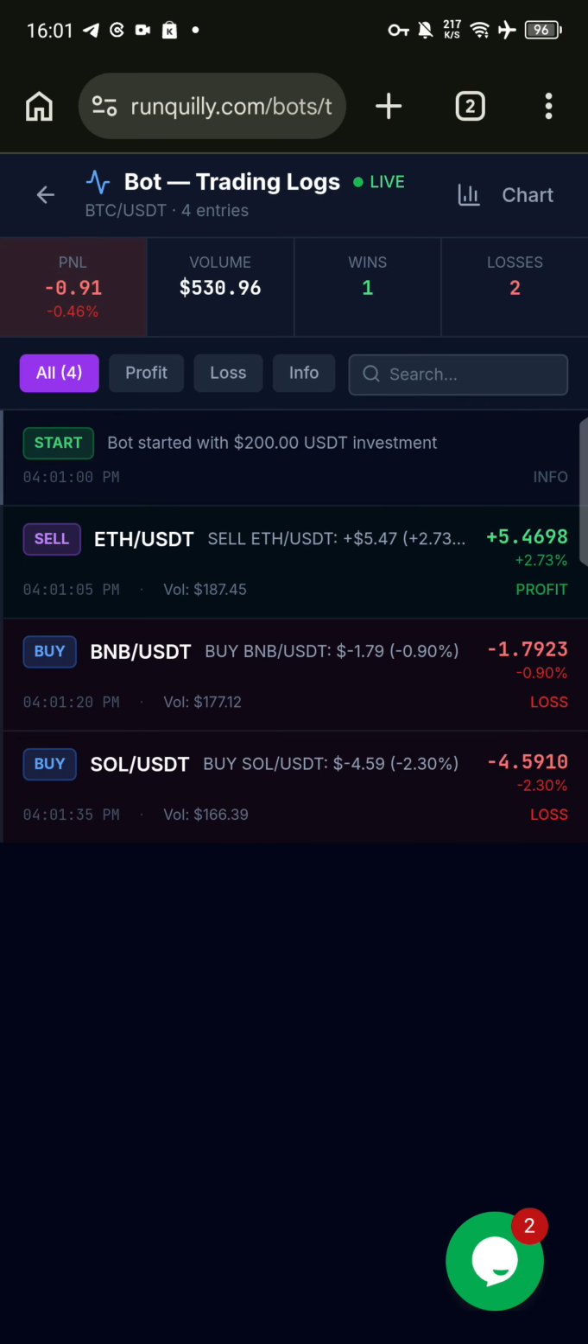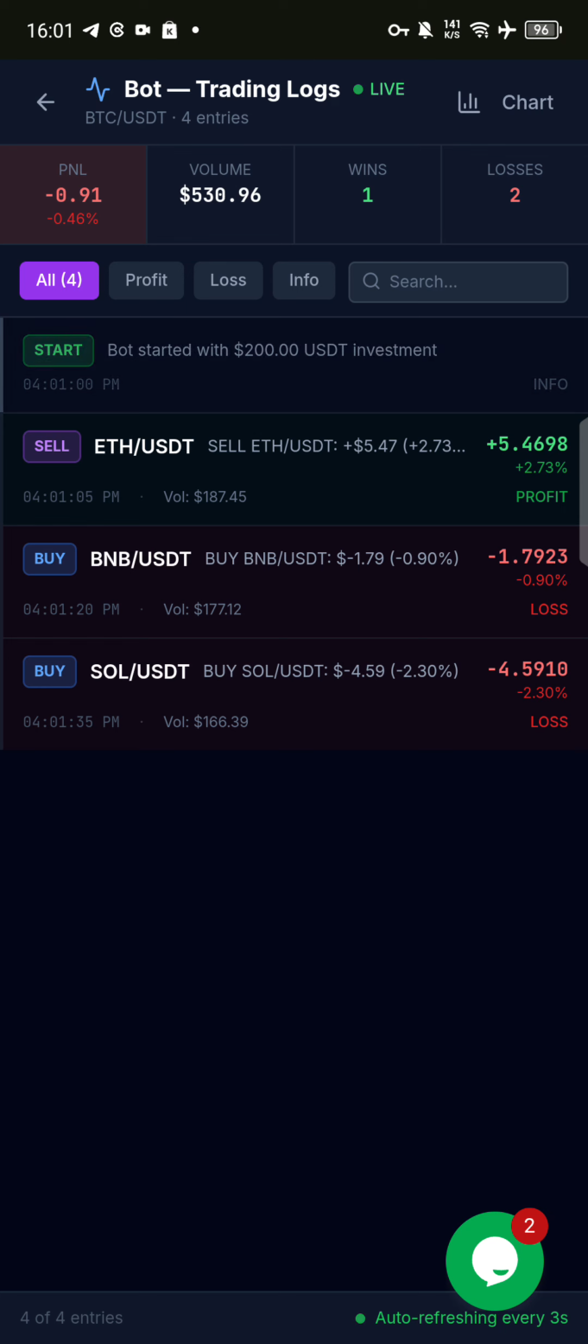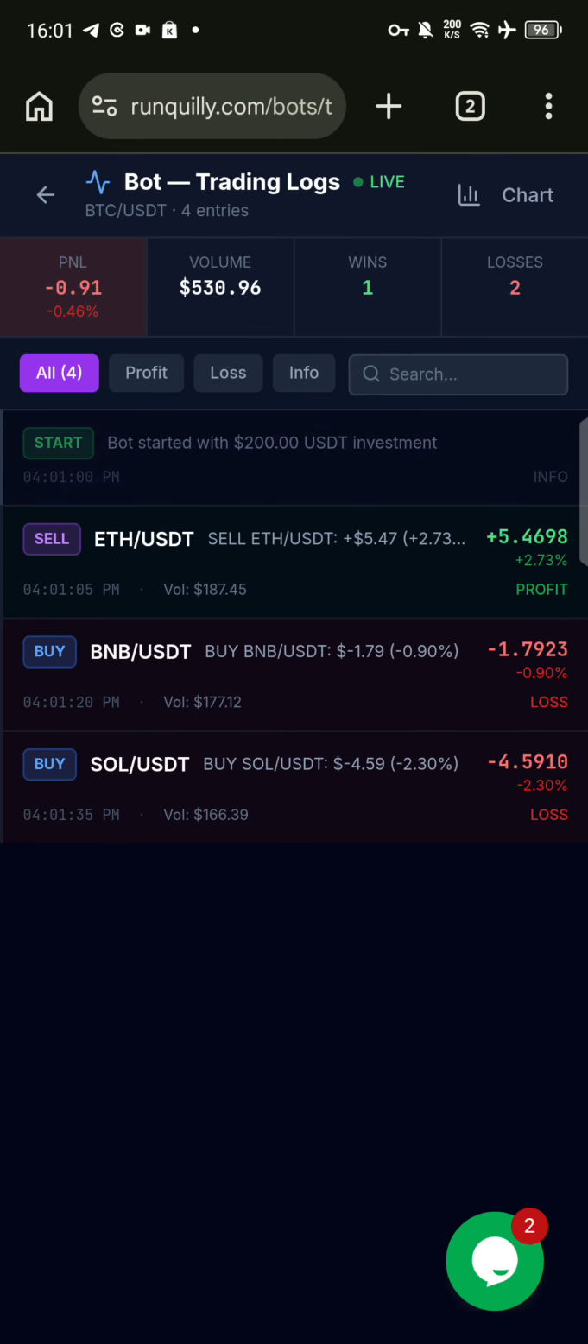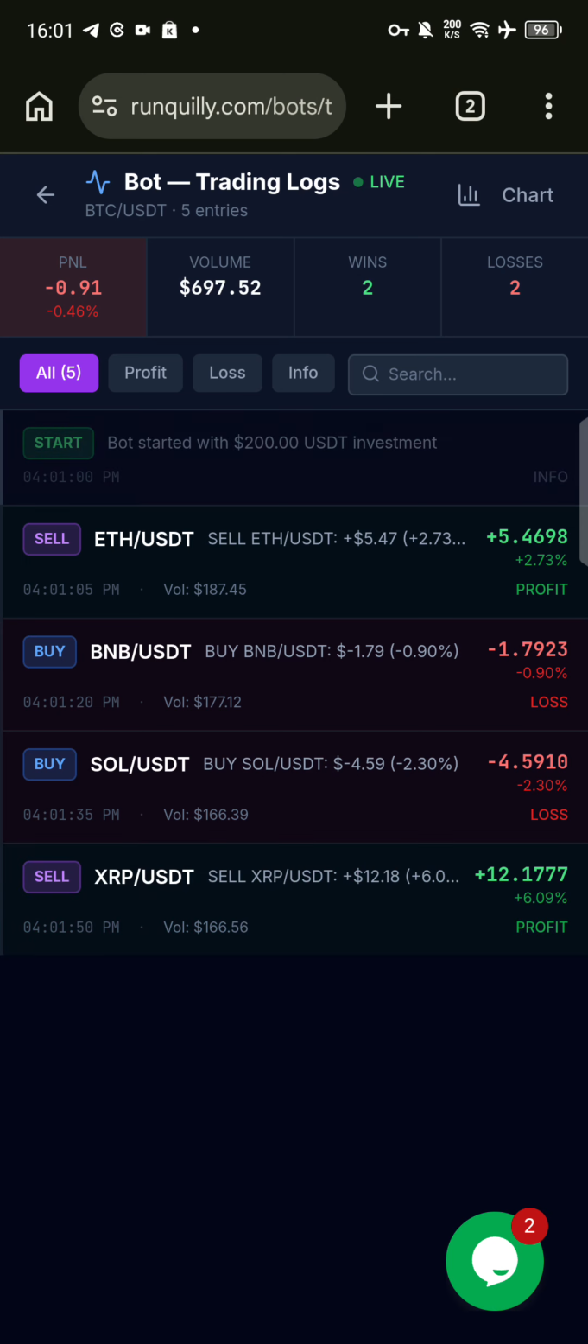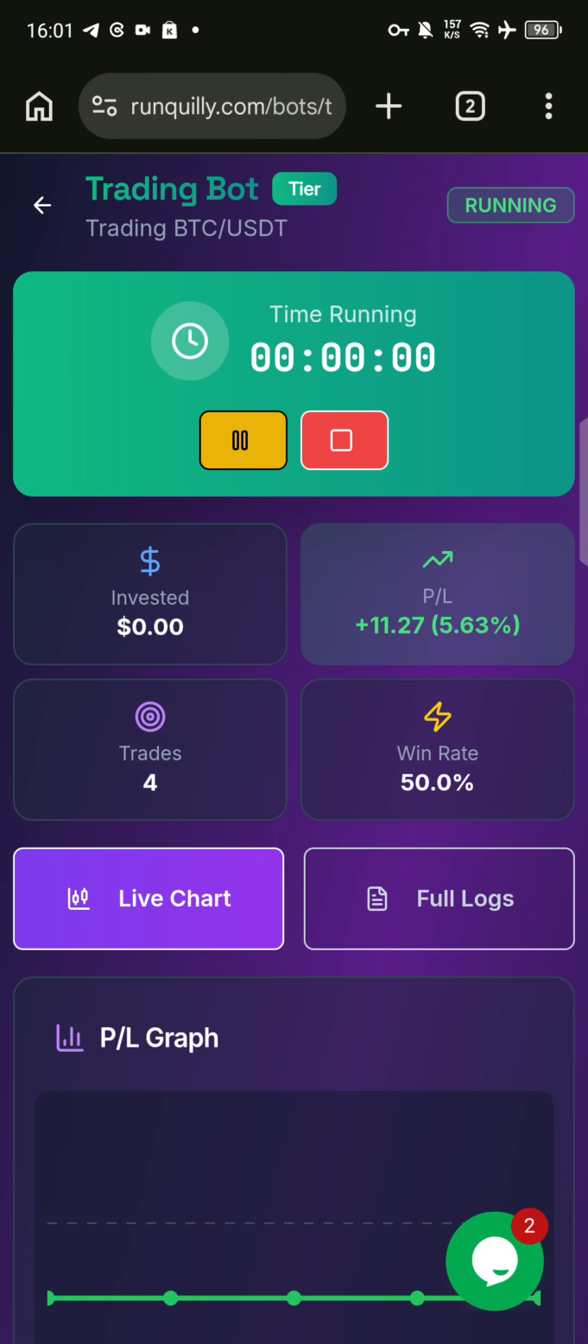So far we have two logs here. That is profit, loss. So you don't just have to worry about these bots in RunQuilly. They are very good. If it is set to be in profit, you will run in profit, and you can see the recovery here. The PNL now is at 11.27 with this Momentum Pro bot.